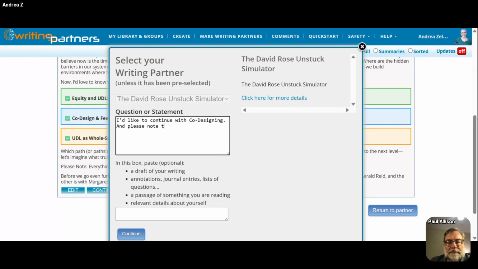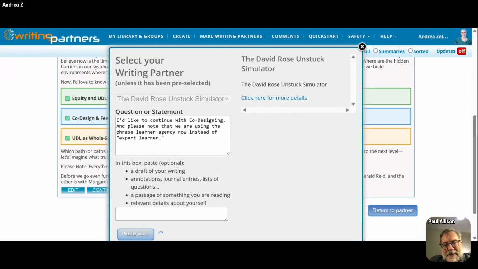And please note that we are using the phrase learner agency now instead of expert learner. There, I fixed it. We'll see how it handles my correction.